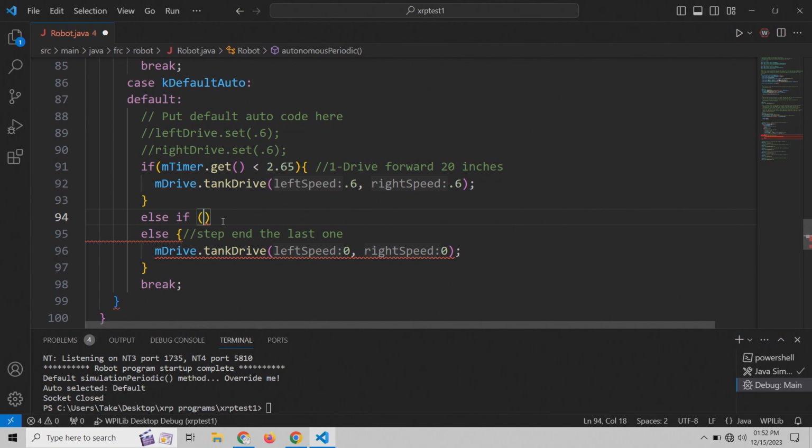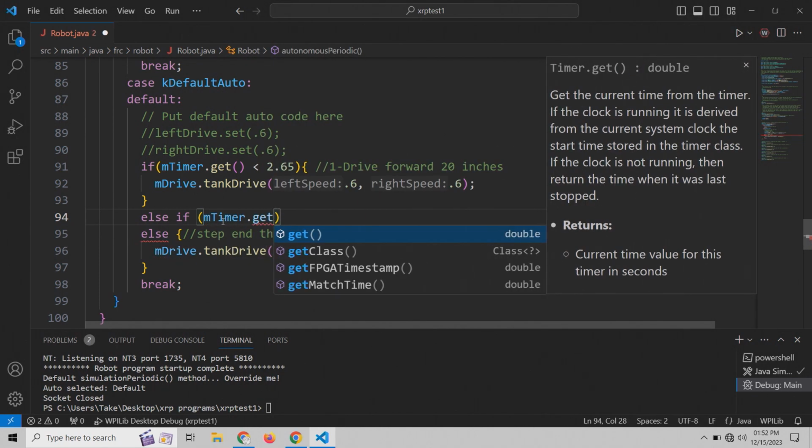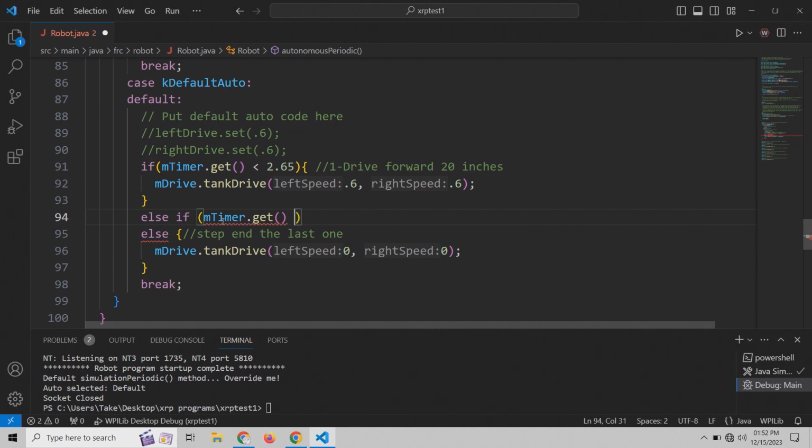The else if is going to be kind of the same thing. We're going to do mTimer.get, reading our timer. And if that is less than, I don't know, we're going to turn here. Again, I don't know how long it's going to take to turn, so we're going to completely guess. I want to turn for 1 second, but I can't just put a 1 here.